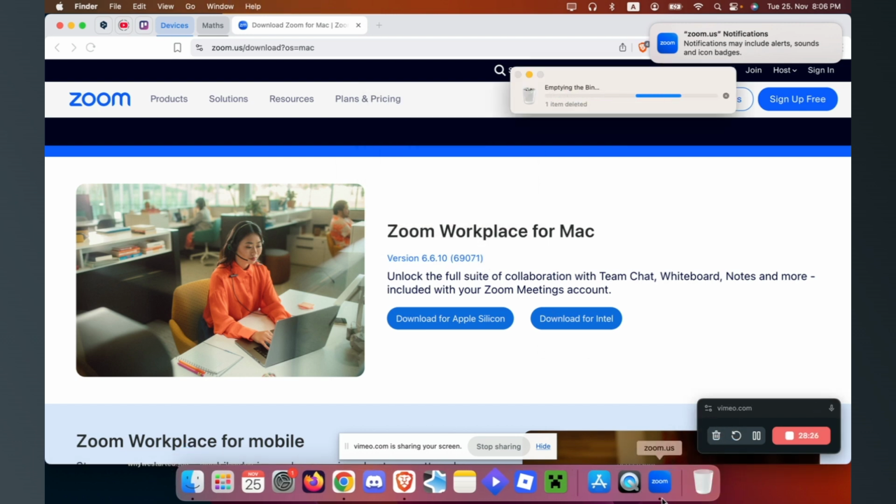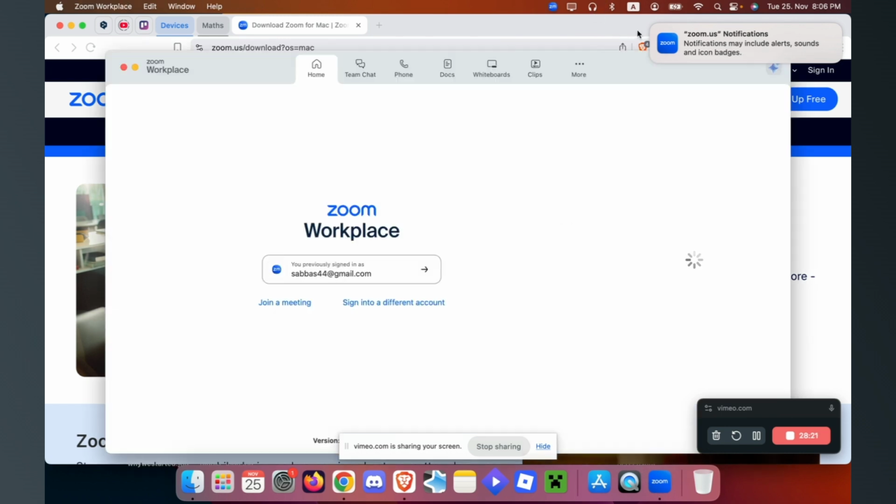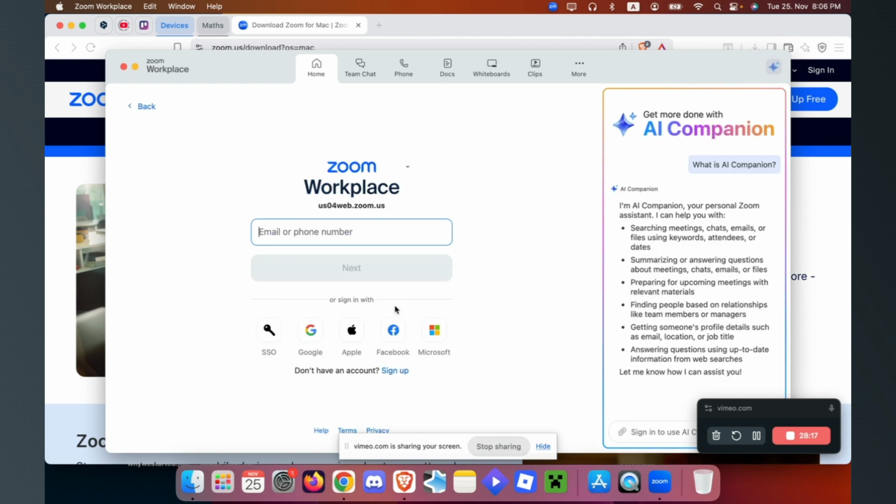Perfect. Now I can just open Zoom. Just gonna wait for it to open. And there you go. Now obviously you can just go ahead and sign in to whatever account you want and you're good to go. And you can also move the app in dock. So options, keep in dock, and it's gonna go right there.